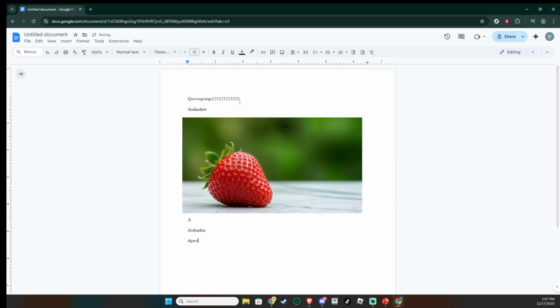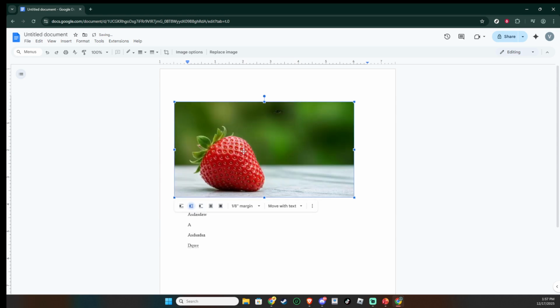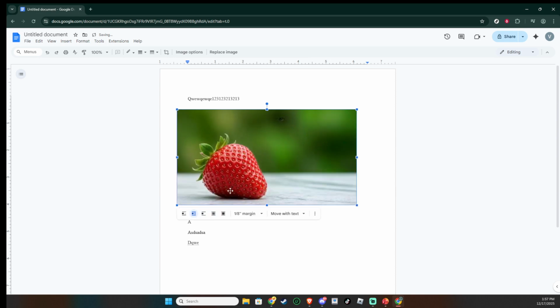If the size isn't quite right, resize the image by dragging a corner handle. Corner handles maintain the image's proportions so it doesn't look stretched. Avoid dragging the side handles unless you intentionally want to change the width or height independently.